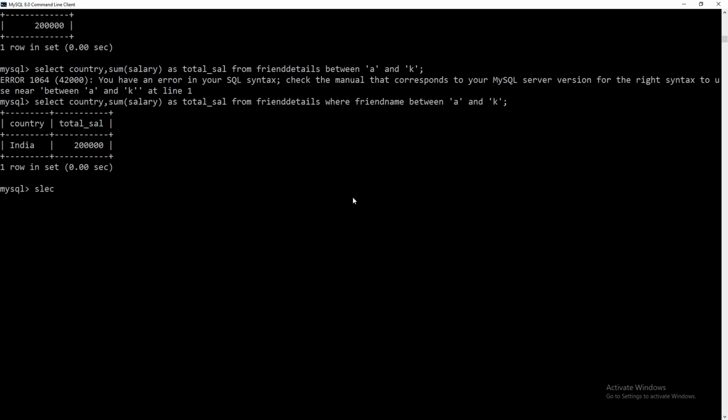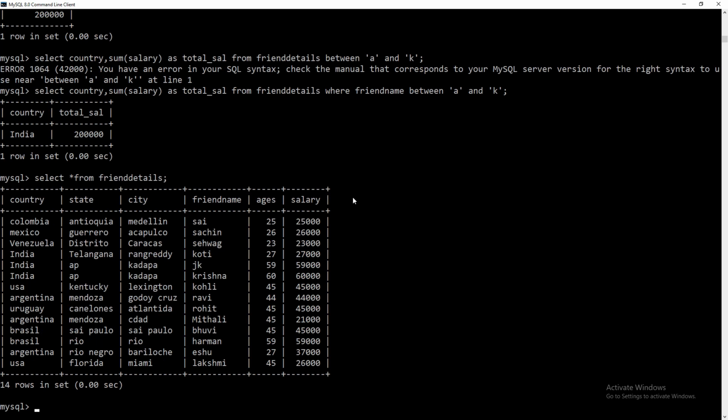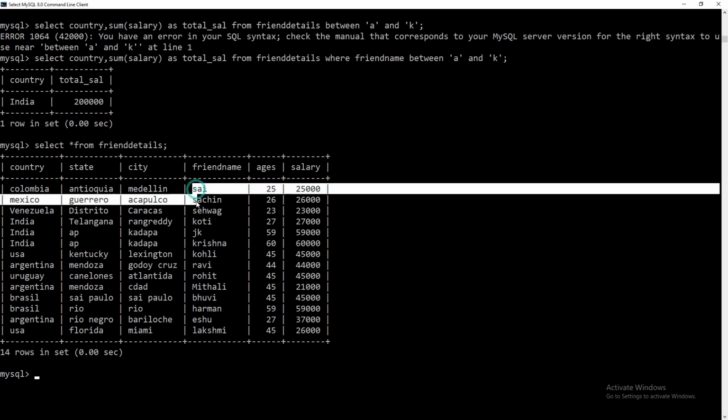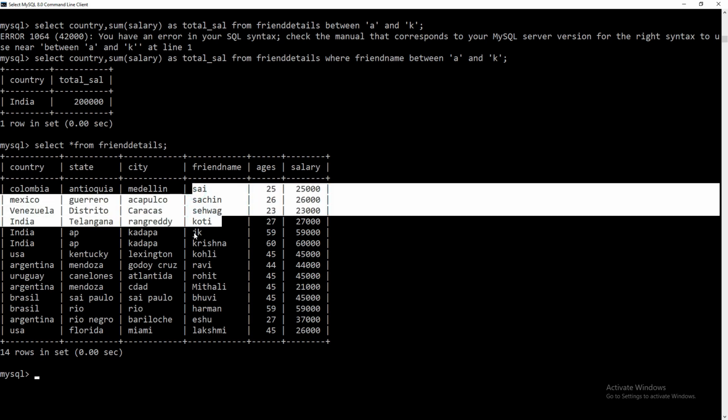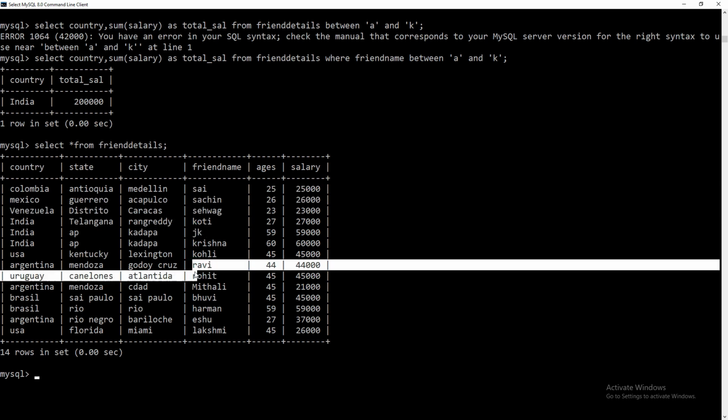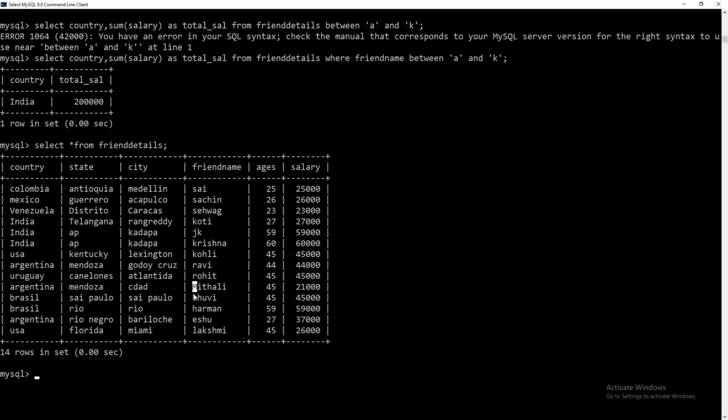I will try to print here. Select star from friend details. Right? Yes. So it is going to filter first with A and K. So I think you are going to get... S is not there. Koti is also not getting. J will get. I think B will get. B will get A B C D E. Right. So we are going to get JK.